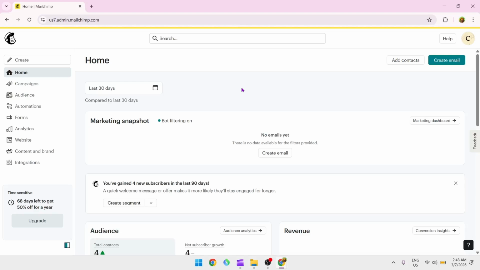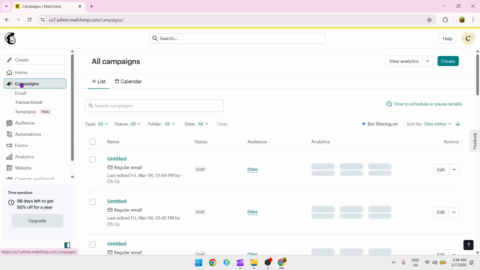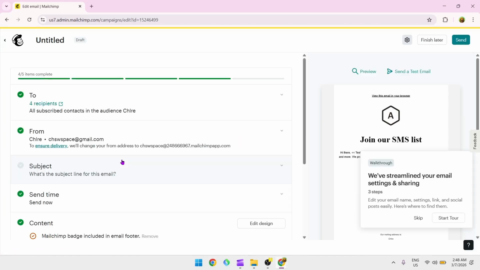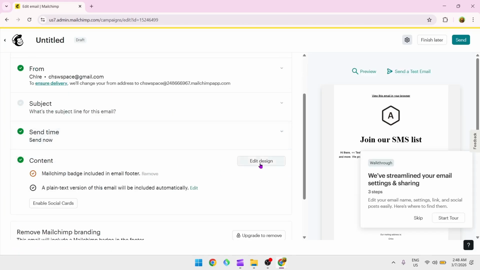In today's video, I'm going to show you how to put text over an image in Mailchimp. So first, open up your Mailchimp dashboard, then in the left panel, go to campaigns, and here start creating or edit an existing email campaign. Next, open up the email editor by clicking on edit design.